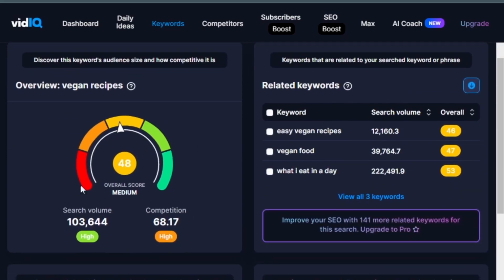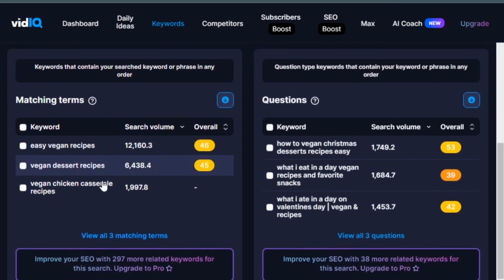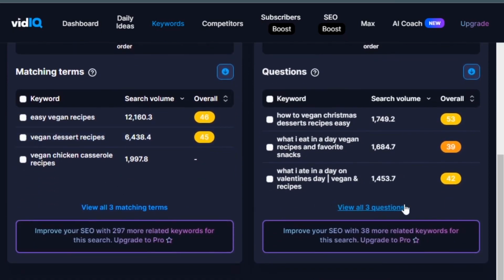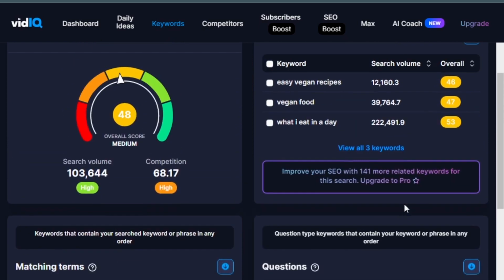Using this information, you can select the most relevant keywords for your video and optimize your video's title, description, and tags accordingly. vidIQ also provides a scorecard feature, which gives you an overall grade for your video's SEO performance based on the keywords you selected.